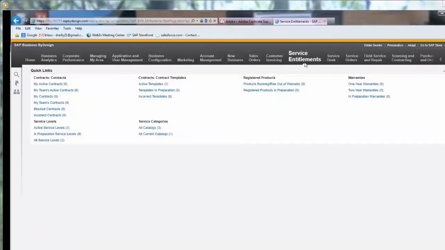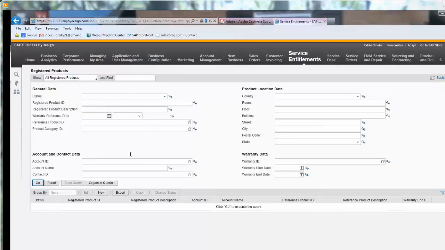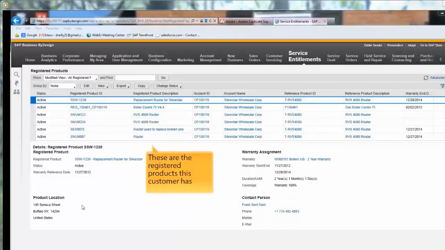Now let's look at the registered products for this customer. We now see all the registered products that this customer has.